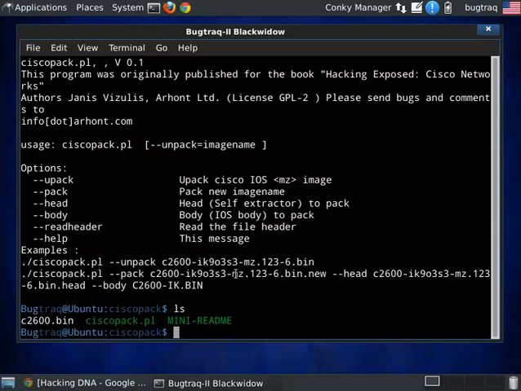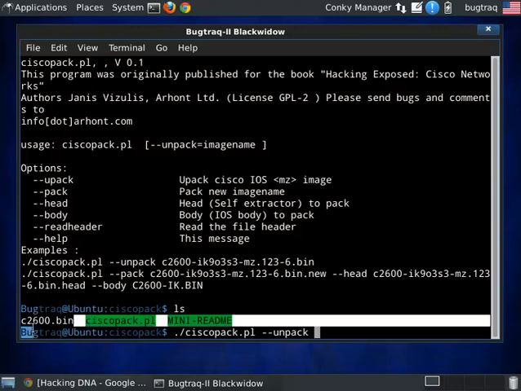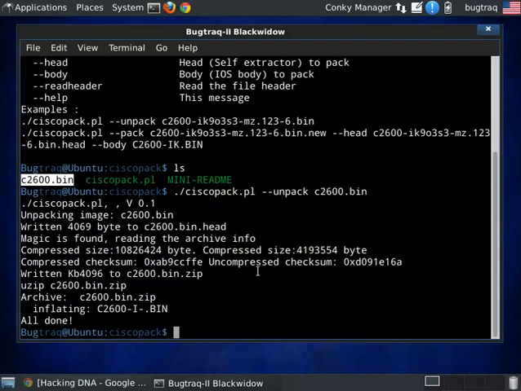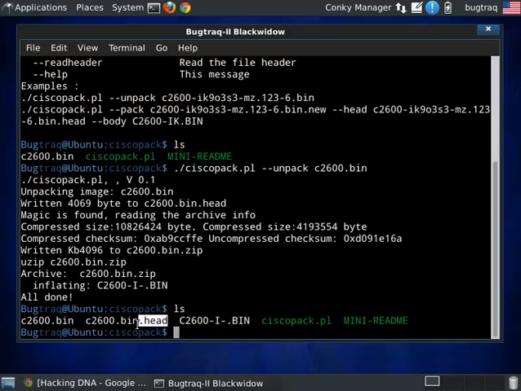The command to unpack the Cisco IOS image file is CISCOPACK.pl, the option unpack, and the name of your IOS image file. My IOS image file is c2600.bin. So you have to enter c2600.bin. As you press enter, it will unpack your image file and extract two files. One is your head file and the other is your body file. Okay, now I'm going to clear my screen.